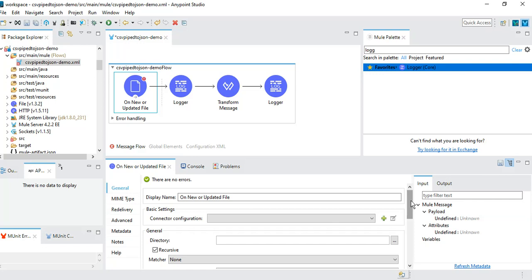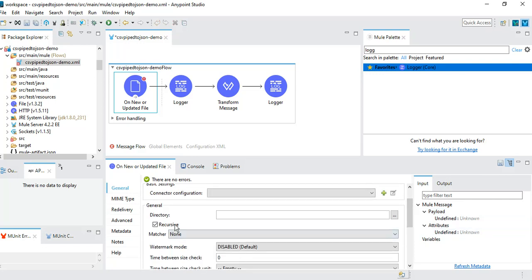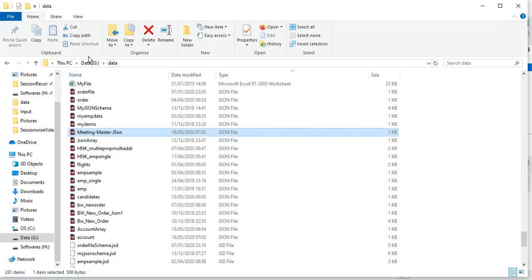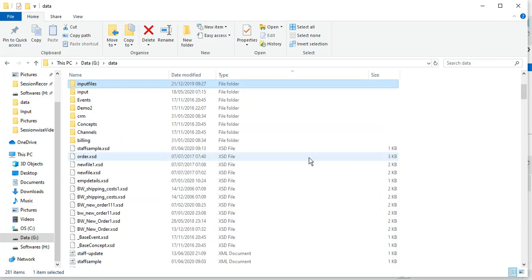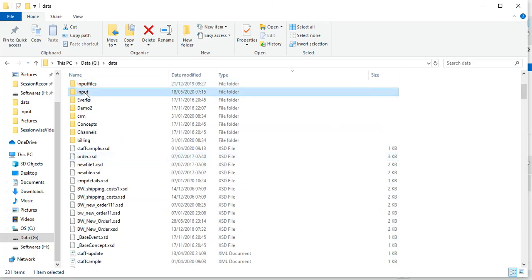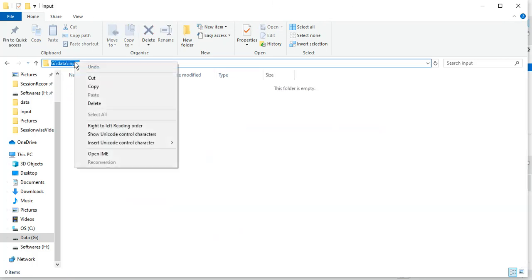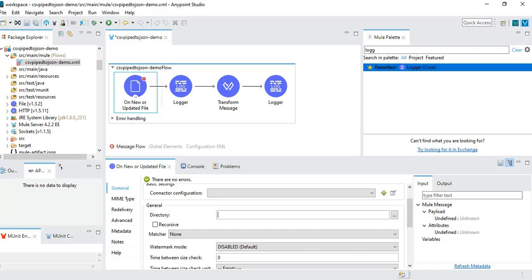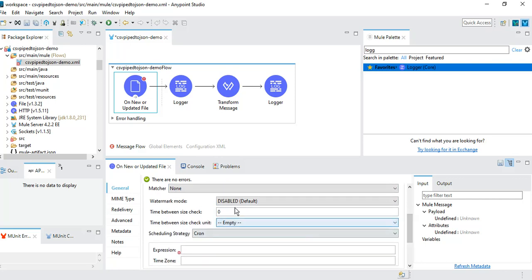Now let me configure my On New or Updated File. Here standard configurations are there. Connector configuration I don't use for this. I don't make it recursive. Directory, so I will just take my directory which I am polling. So input, this one I need to take, copy, and this is what I want to make as the directory on which I want to poll. Then I'll say watermark, so modified timestamp. So whenever a new file is created or an existing file gets modified, this will be triggered.